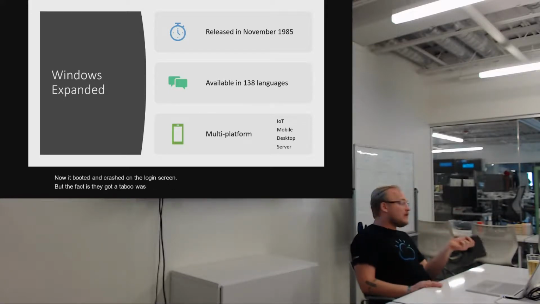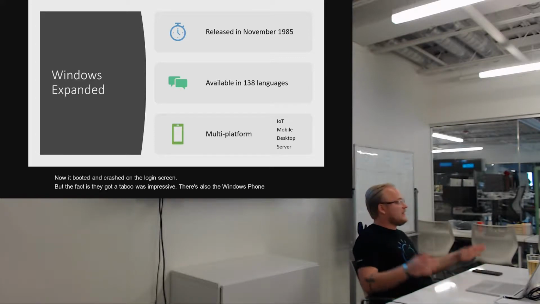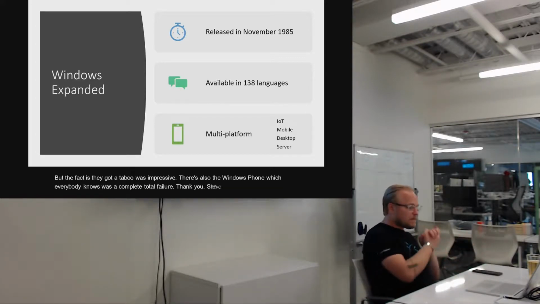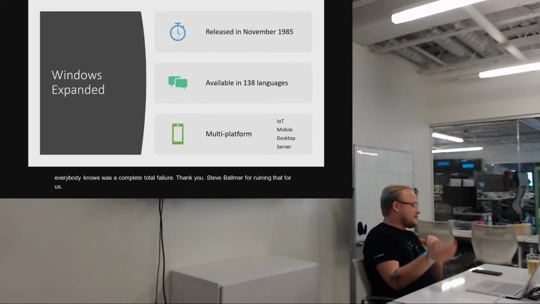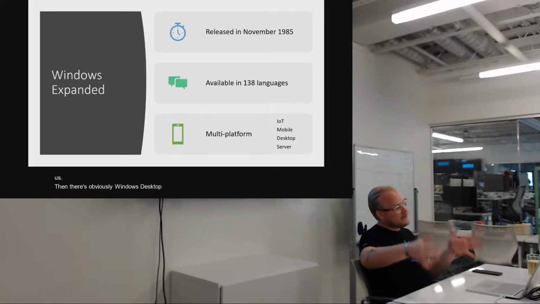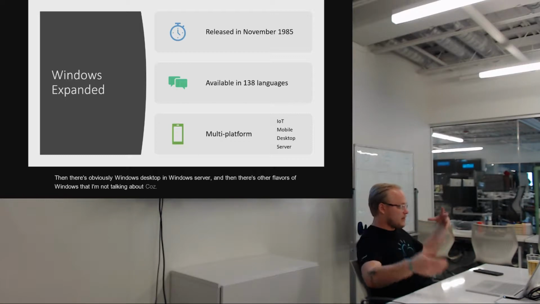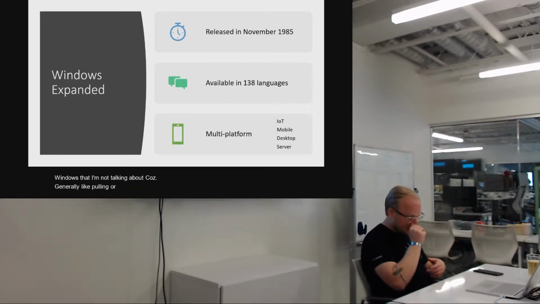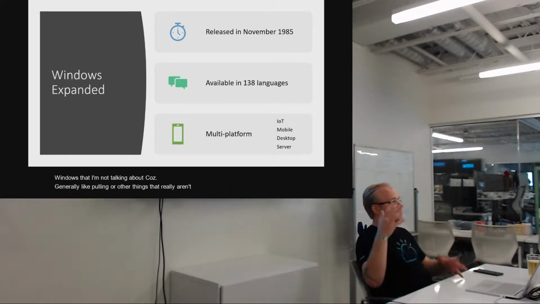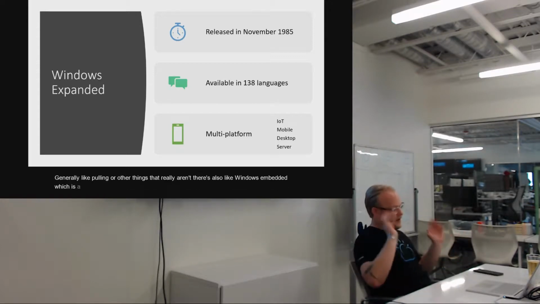There was also the Windows Phone, which everybody knows was a complete and total failure. Thank you, Steve Ballmer, for ruining that for us. Then there's obviously Windows Desktop and Windows Server. And then there's other flavors of Windows that I'm not talking about because they're generally tooling or other things that really aren't there. There's also Windows Embedded, which is a subset of Windows Server, and so on and so forth.